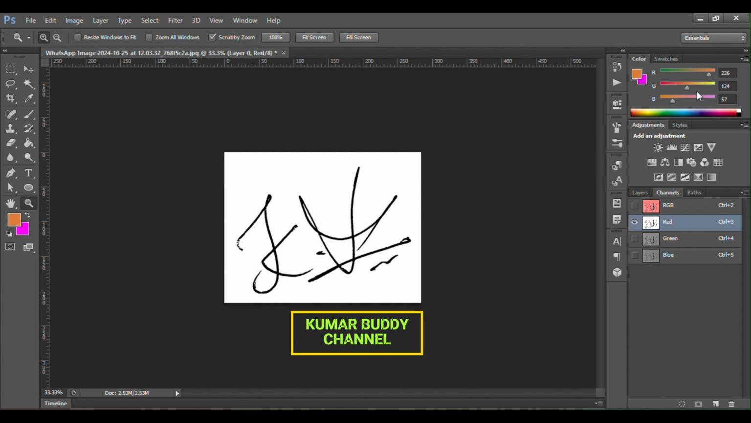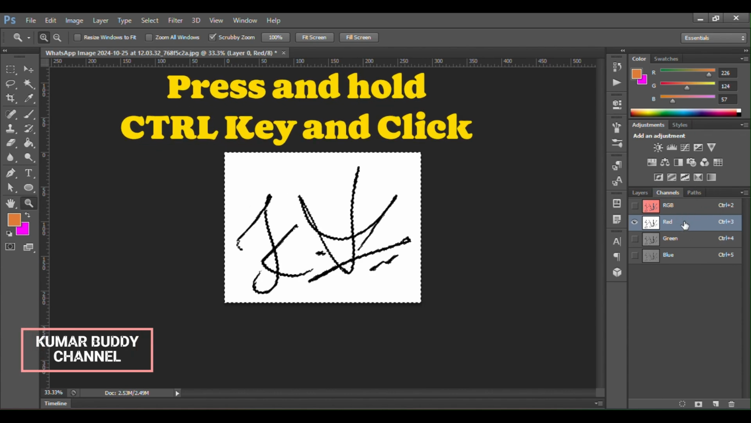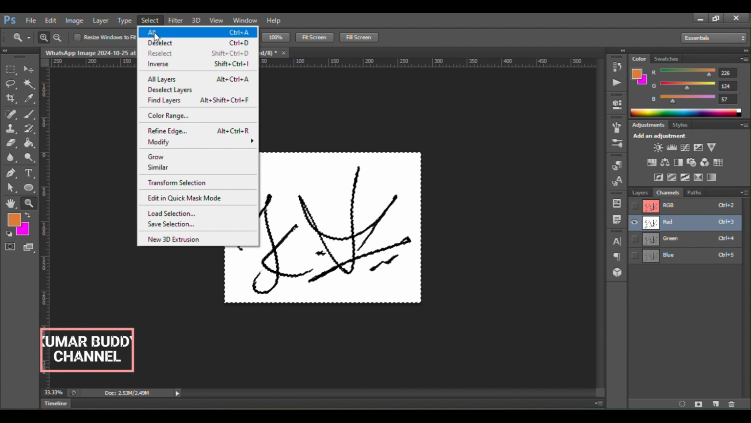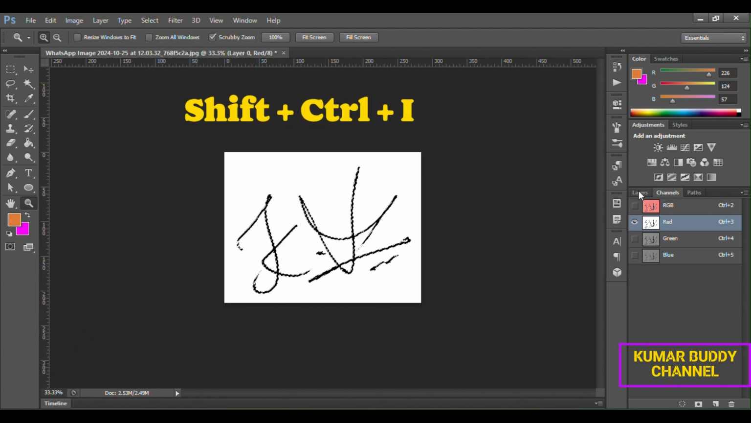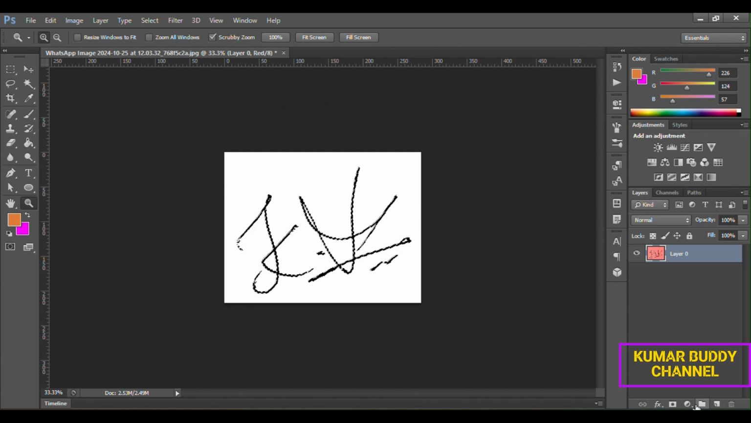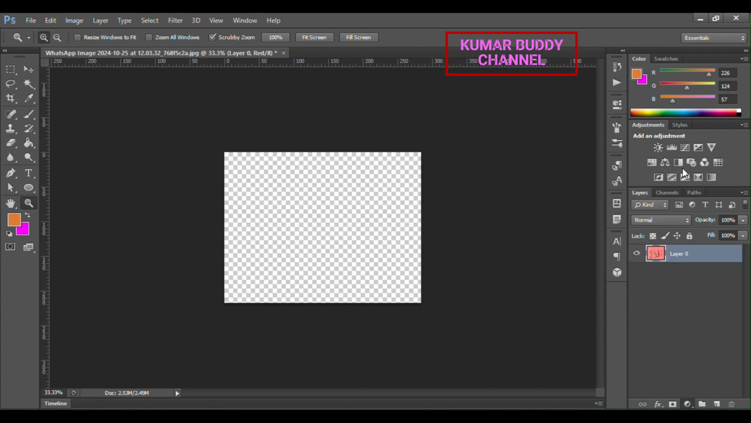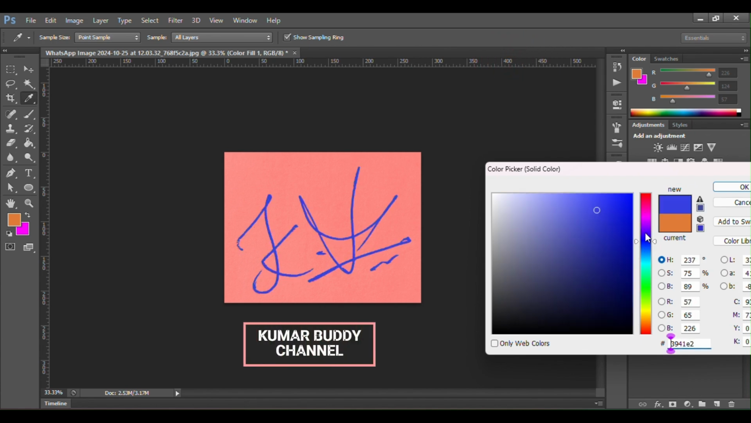Then click on OK. Now press and hold Ctrl key on keyboard and click on red. This will select the signature. Select, click on inverse, or simply you can press and hold Shift, Ctrl and I on keyboard. Go back to layers, then click on adjustment layer and select solid color. This will open color palette from where you can choose your desired color for the signature. Once you are satisfied, then click on OK.